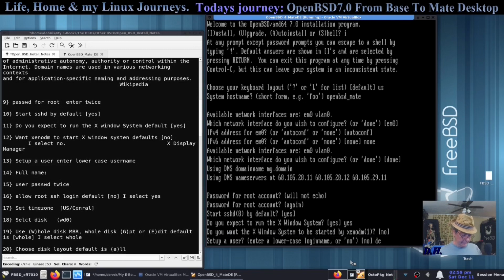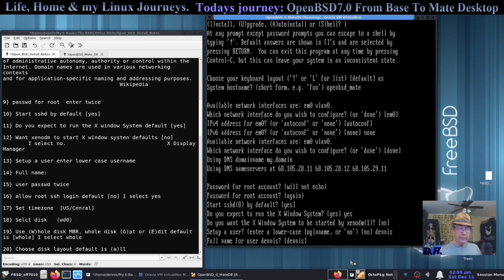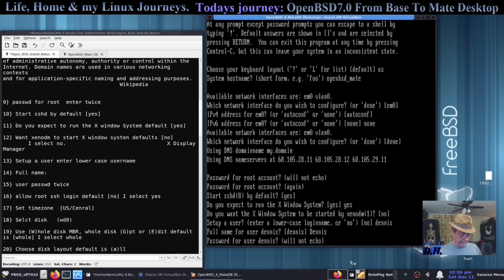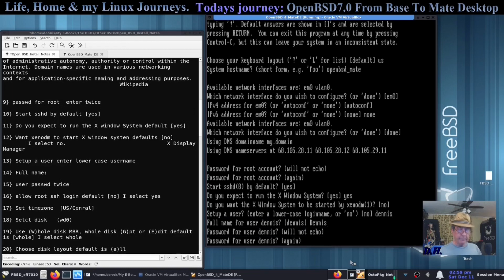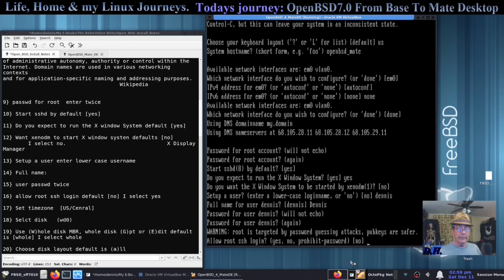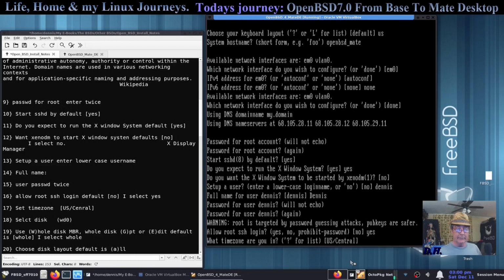We're going to set up a user here. Full name, Dennis. And password for Dennis. Allow root SSH login? I'm going to say yes, even though this is a VM.